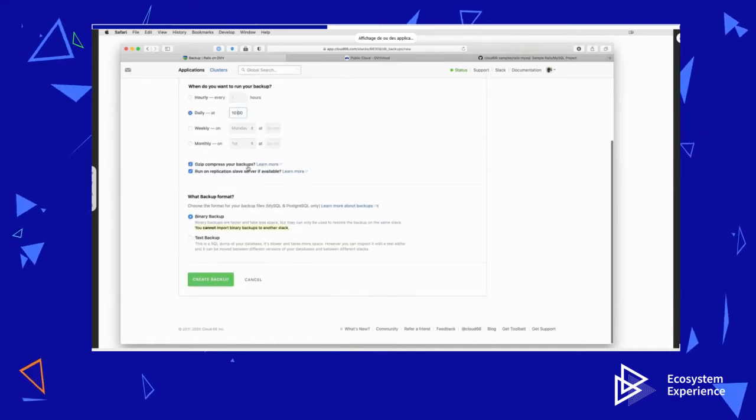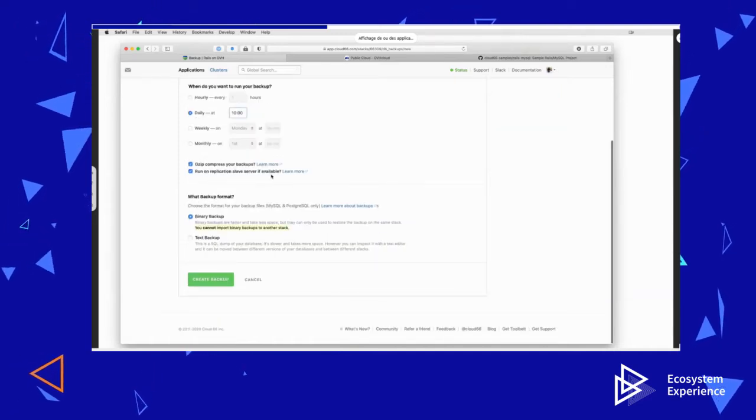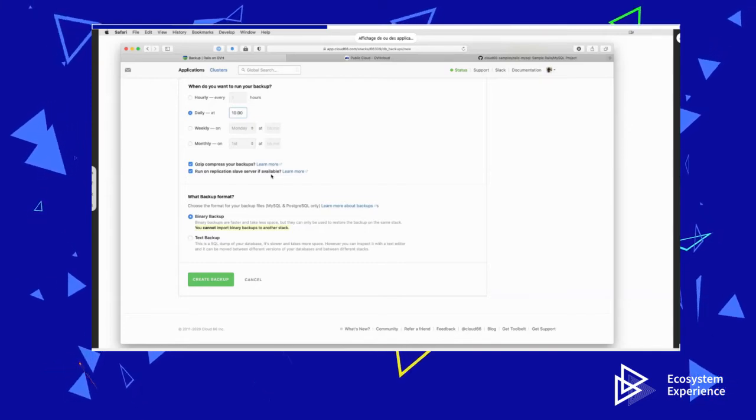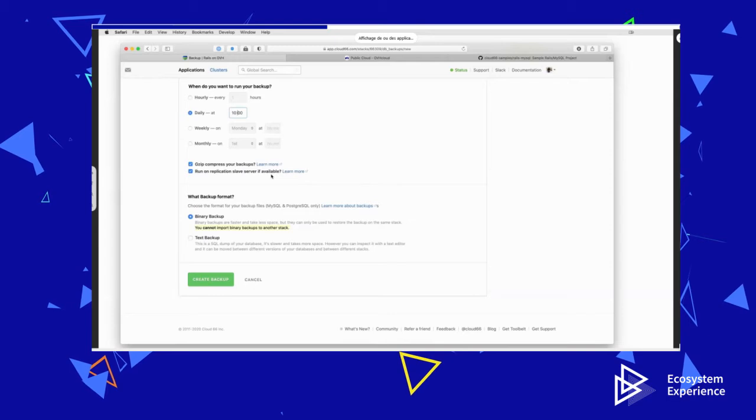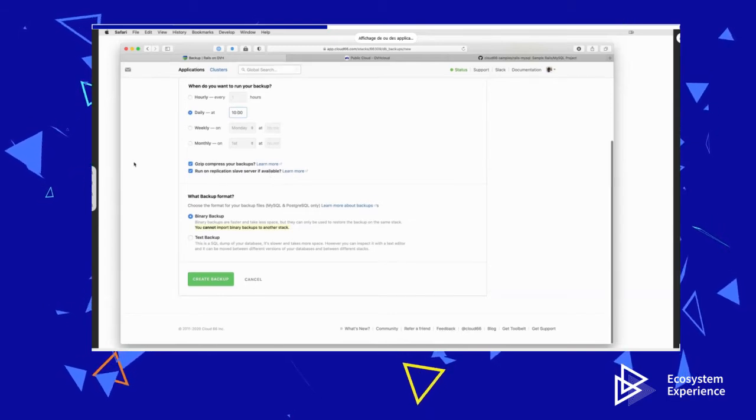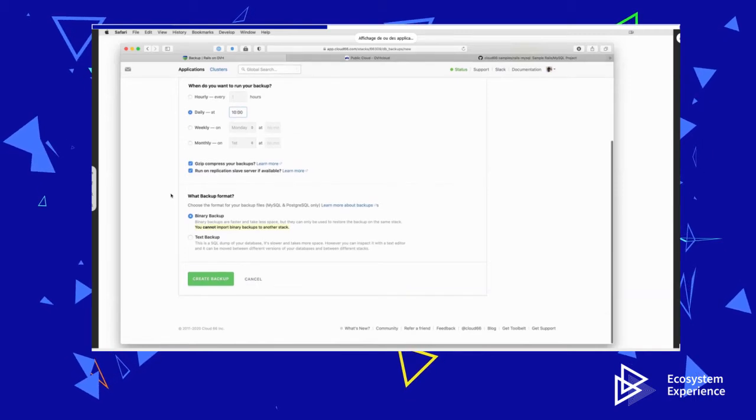I want them compressed. And if you have a replication going on, I want them to run not on the master server, but on the other one, which means it would put less pressure on my servers. But because I don't have replication going on, I'm going to just run it wherever it is.